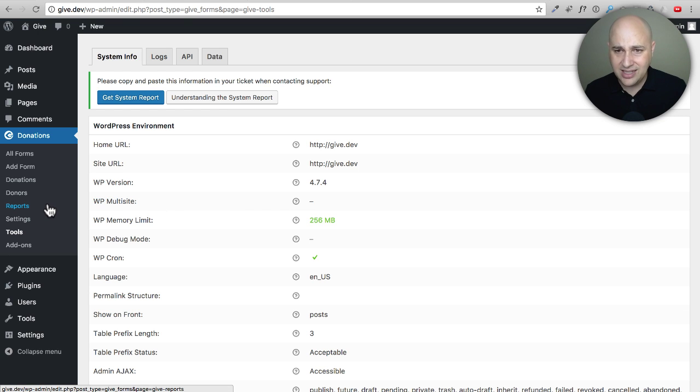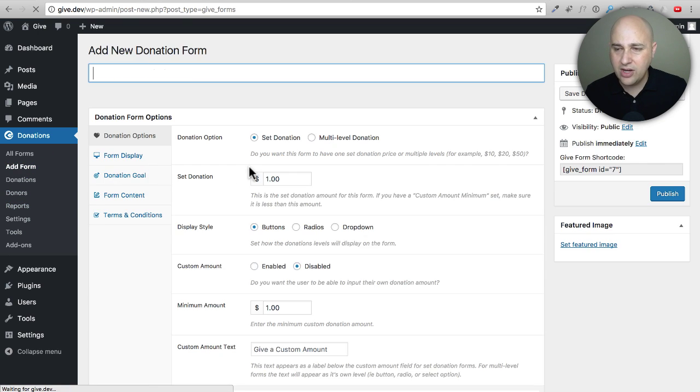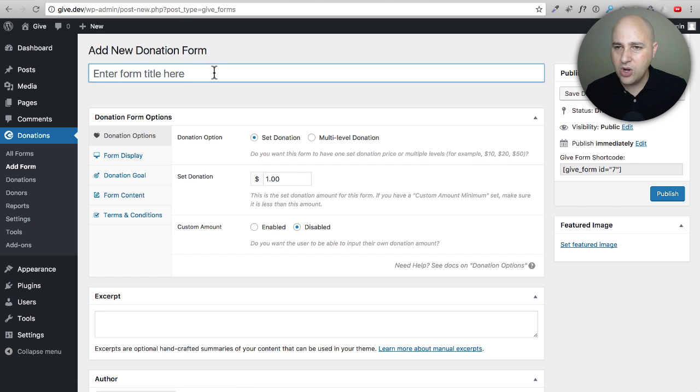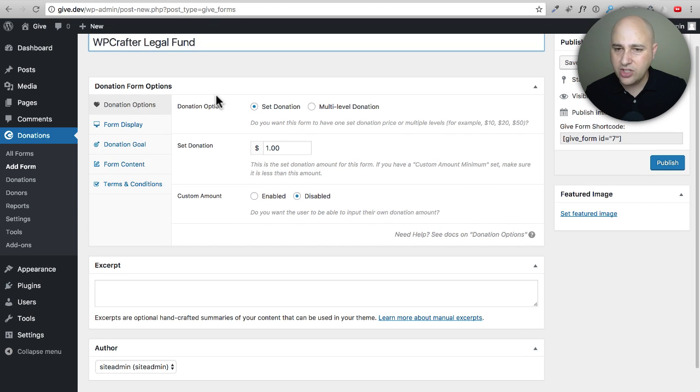Enough of all this, let's just get the thing going. I'm going to go ahead and click on add form. I'm going to put a form title right here. There it is. I put WP Crafter Legal Fund. Now let's go ahead and take a look at these settings here together.